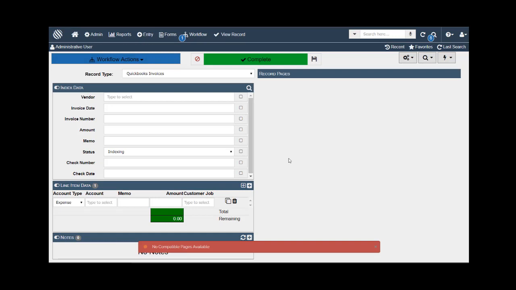Once the save is complete, you will be taken to an indexing screen. You will receive an error message on the bottom of the screen alerting you to the fact that there are no viewable images in the invoice. That is okay for now, since we are just testing.